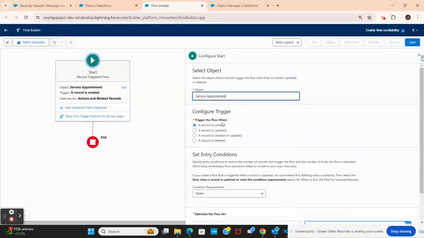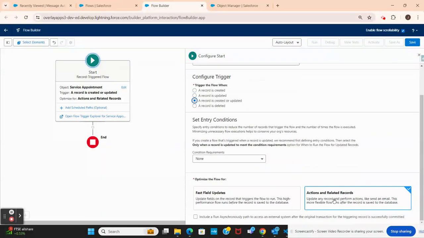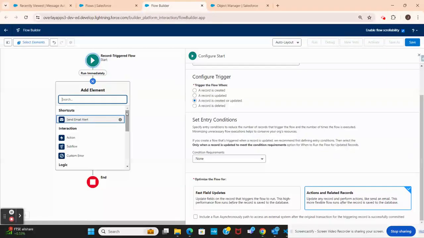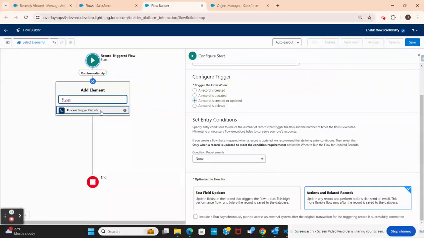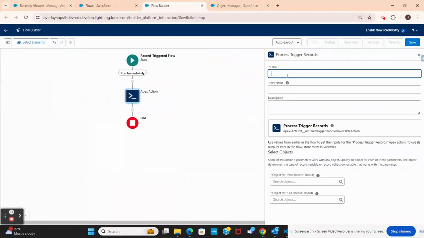And I'm going to make sure that this is executed when the record is created or updated. That's really important. And we're going to keep it at actions and related records. So this entry, don't change that. That's also very important. Now all we need to do is call a packaged action that we prepared for you called process trigger records. If you select that and give it a name, you can call that whatever you like, and a description, of course.